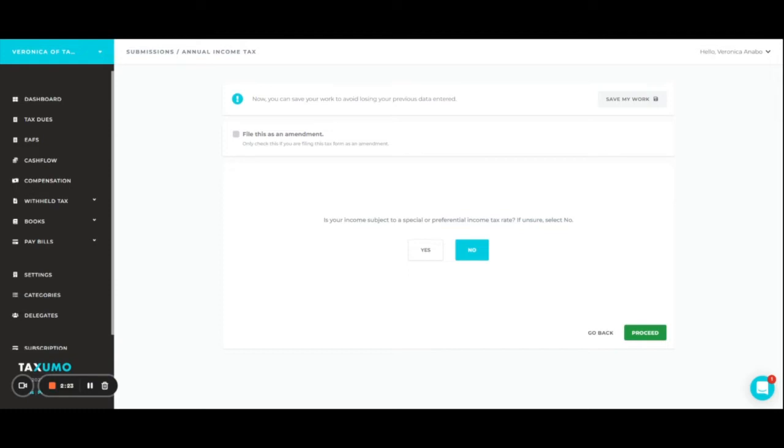Okay, first question, is your income subject to special or preferential income tax rate? If you have a certification from BIR stating that you may use special preferential tax rate, click yes. If you do not have a special preferential tax rate certification, kindly select no and then click proceed.